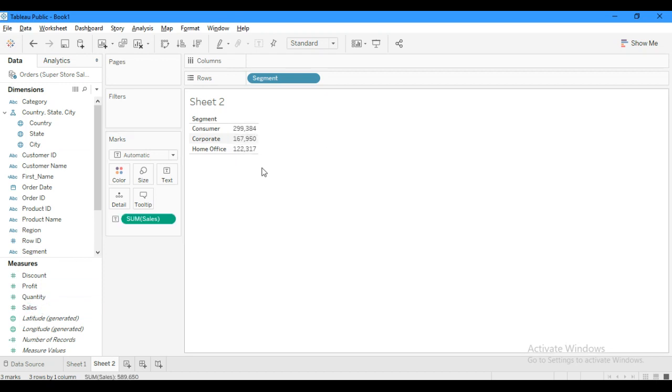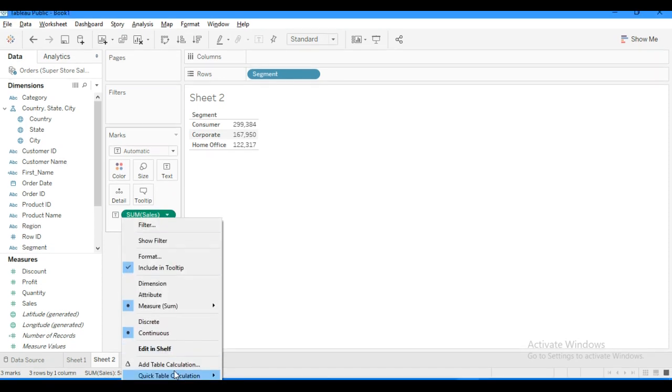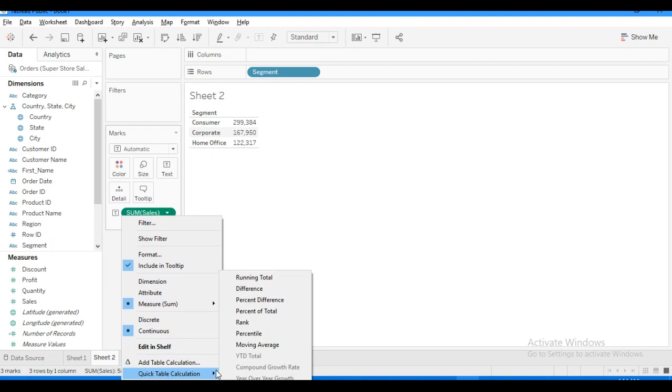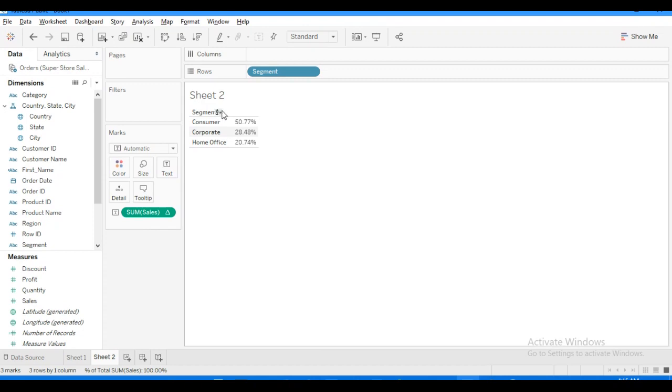Here the requirement is to show it in a percentage way, right? Actually it is in a sum. So what you can do is click on this drop down, then go to quick table calculation. Here many calculations are available, like running total, difference, percent difference, percent of total. Here our requirement is percent of total, so I am going to click on that. So you will get all the values in a percentage format. If you add all those, it will match to 100.